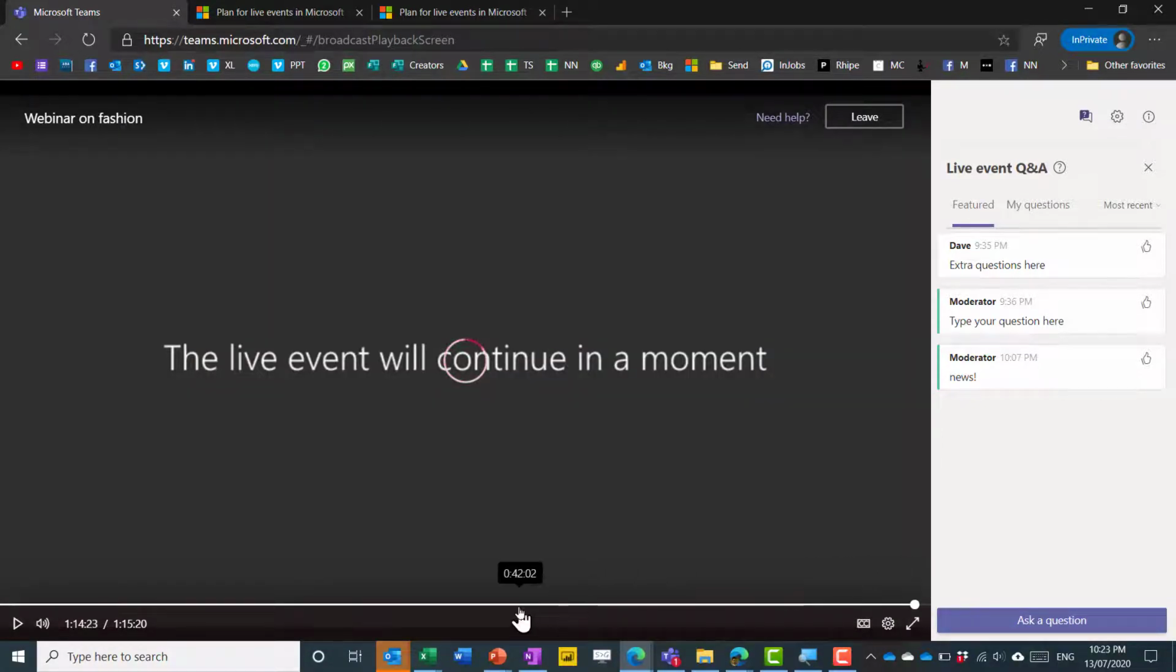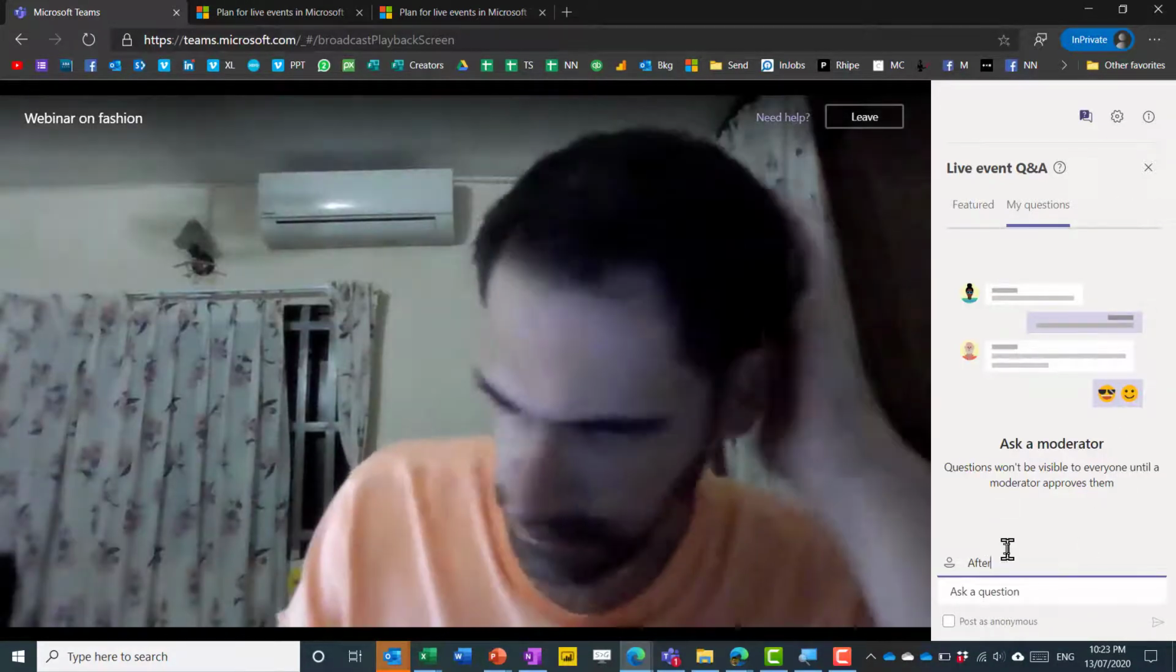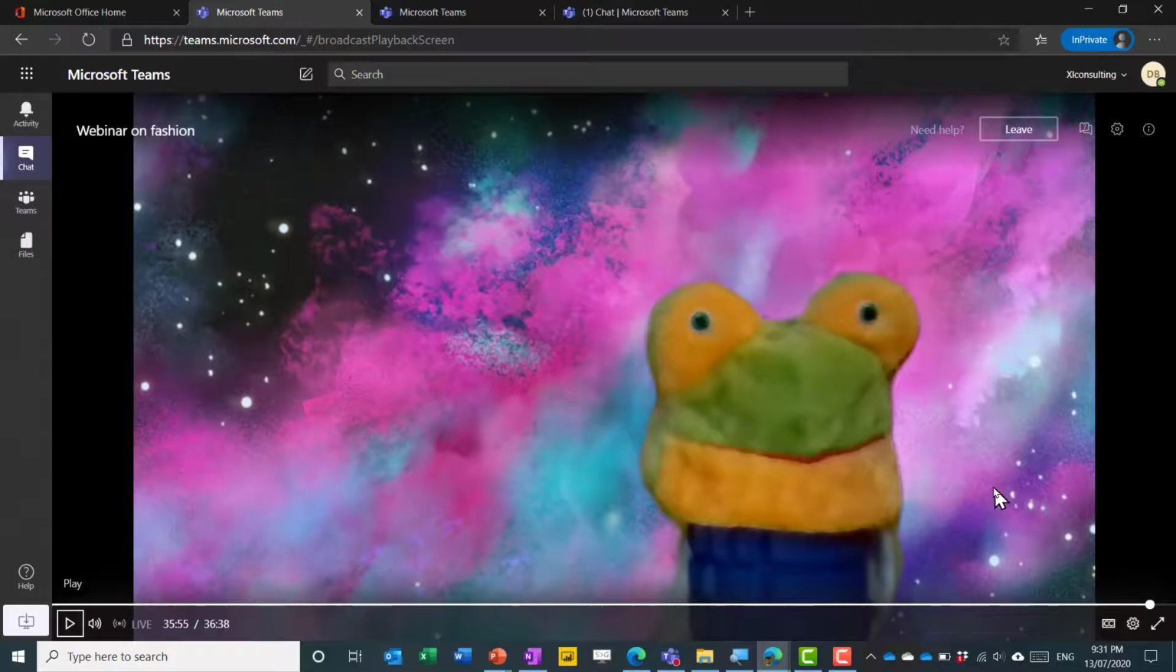But if they are joining the live event, then they'll get the opportunity to experience it as it's happening live, ask a question, etc. In fact, you can even ask a question after the event. So from the attendees' perspective, this is how they see it. They can see it from either a web browser or the Teams app or even on a mobile device.